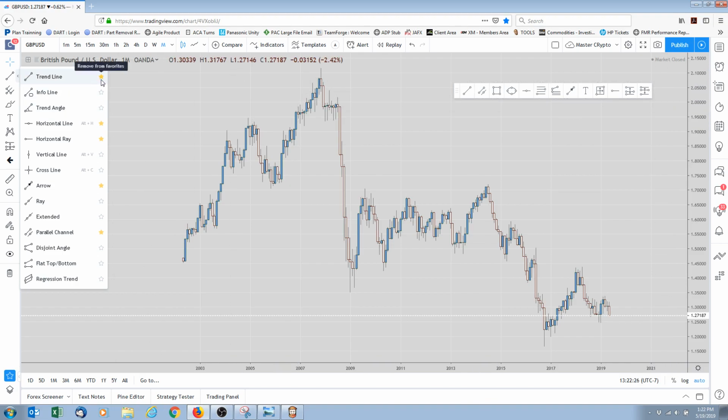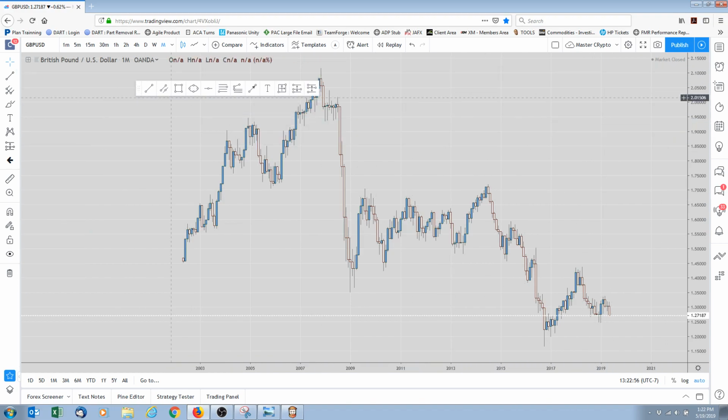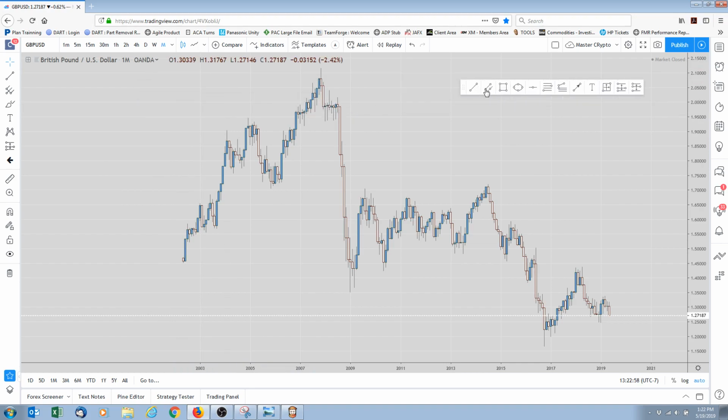I want you to favorite trend line. Then I want you to favorite horizontal line. I don't use this very much, so we're just going to unclick that. So again, just trend line, horizontal line, arrow, and parallel channel. Go ahead, I'll give you a second to favorite these right here, here, and here. And then that'll start adding it to this little shortcut bar we have here.